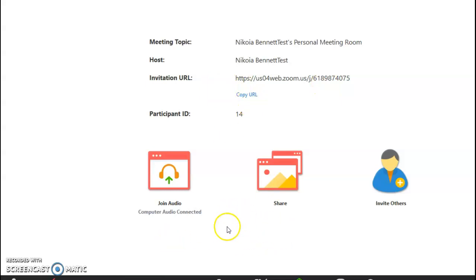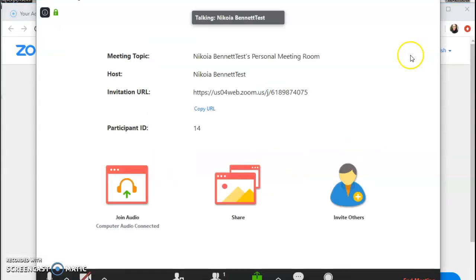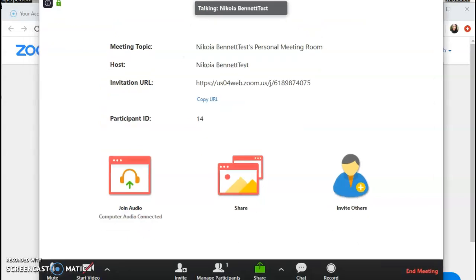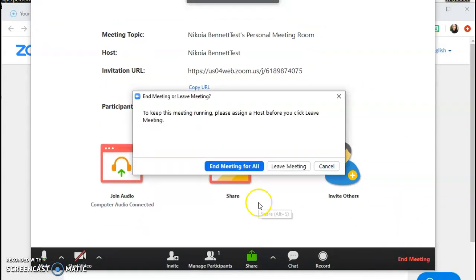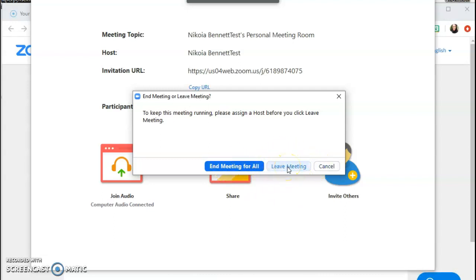All right, so I'm going to go ahead and close out of this meeting. And how I do that, I'm going to simply exit this full screen mode so you all can see. How I do that is I'm going to go down here where it says end meeting. You can leave the meeting just yourself if you have other people in there and you just want to leave and come back.